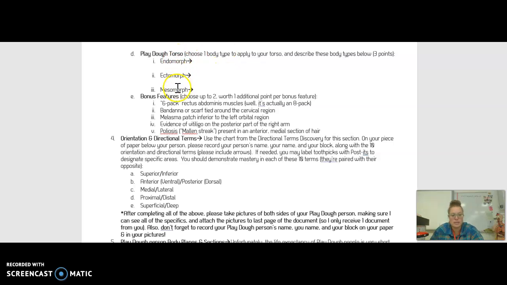Just look and you will find images online of the differences between these, and then give me a little description. You get to pick how you want your torso and your Play-Doh person to be, whether you want them to be skinny, beefy, or overweight. Those are things for you to take a look at, and then we're going to put a name to it.